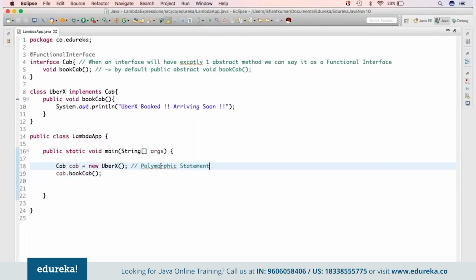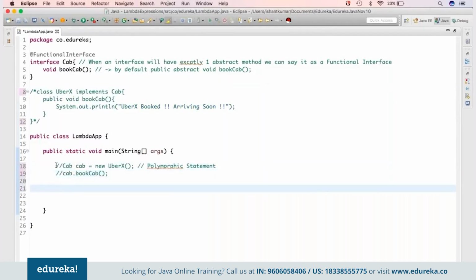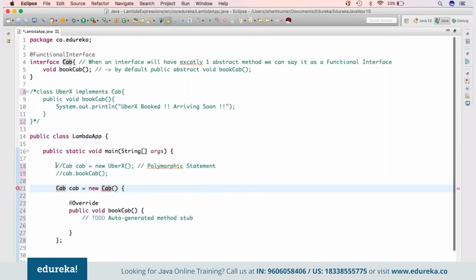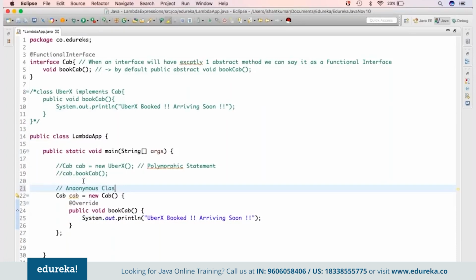Now the next part is how we can simplify our coding effort. I can eliminate this class and write an anonymous class instead. How are you going to write an anonymous class? You say Cab cab = new Cab(), press Ctrl+Space if you're using Eclipse, hit enter, and what you see is an anonymous class implementation. Now I can come here and say cab.bookCab().